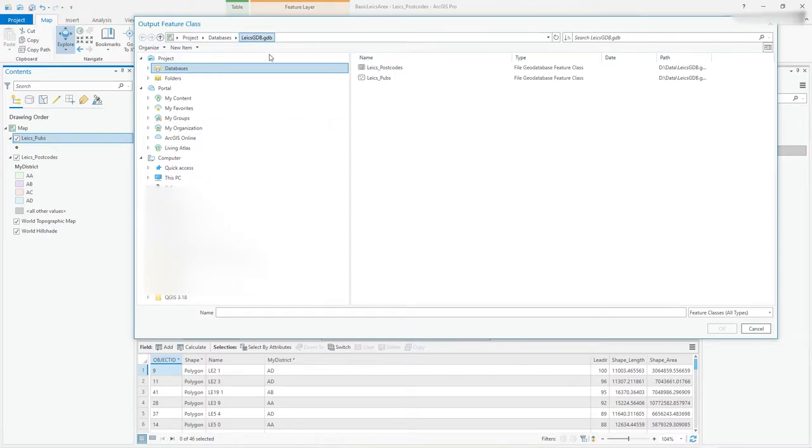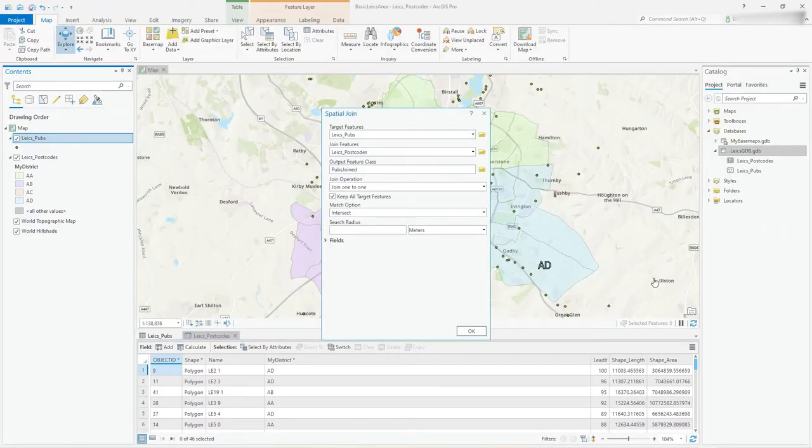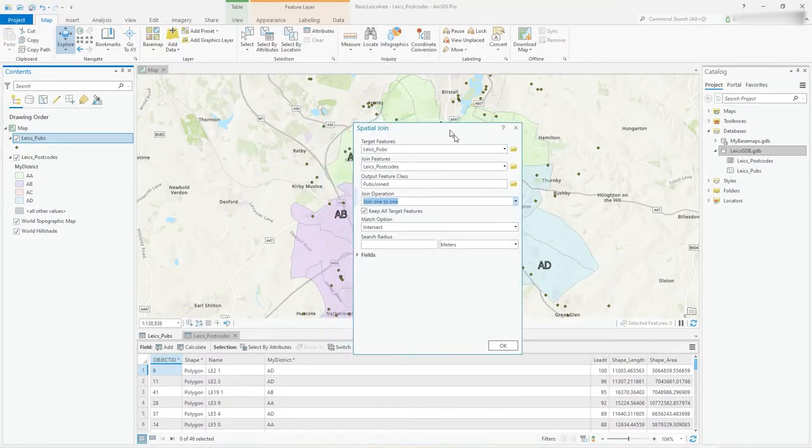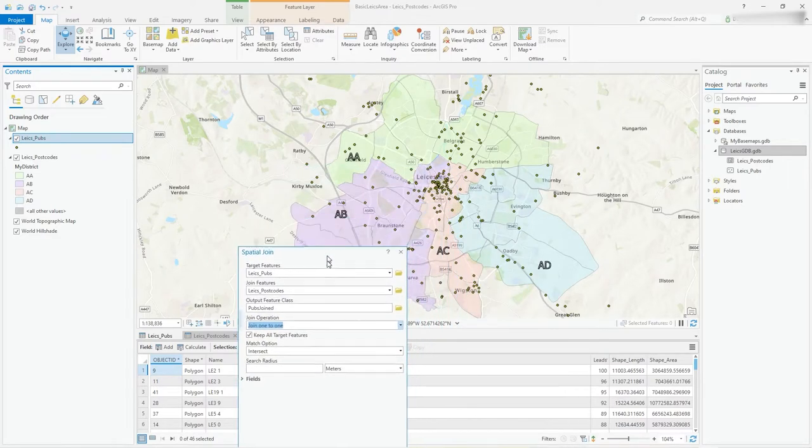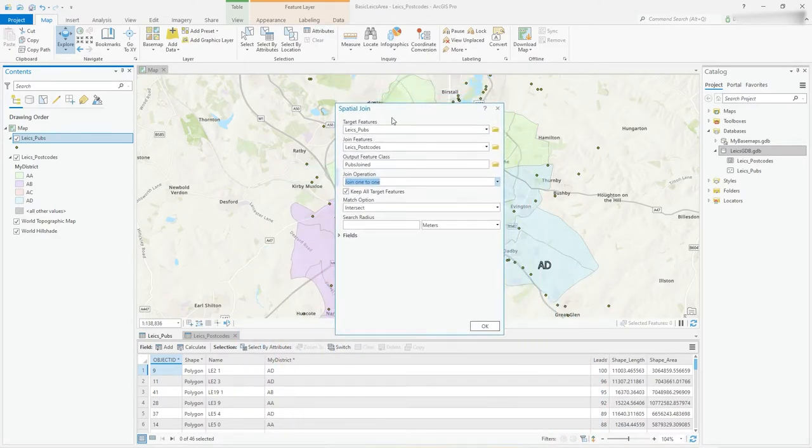So it definitely goes to my Leicester table. I've got a few geodatabases going on here. So it's going to go in there, and I'm going to call it pubs joined. So that's my feature class. That's what I'm going to create. For each of these pubs, there's only one district it can belong in. These pubs are either in AA, AB, AC, or AD. They're only in one of them. So the operation is a one-to-one.